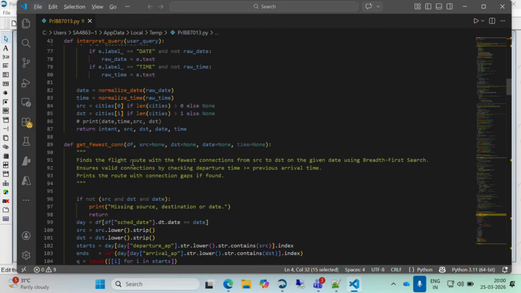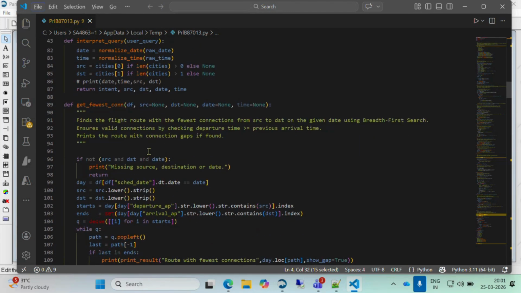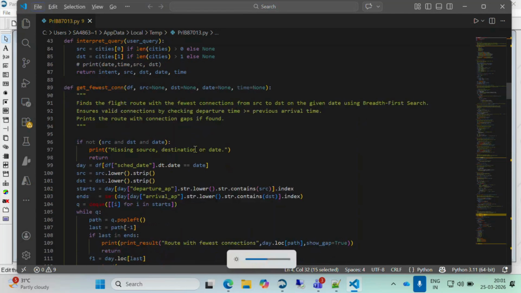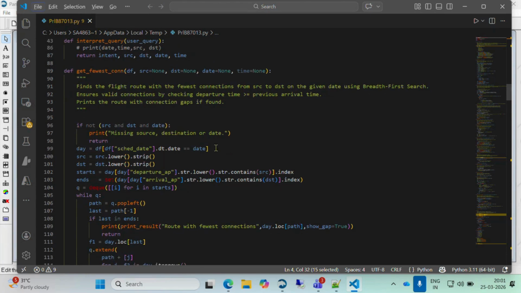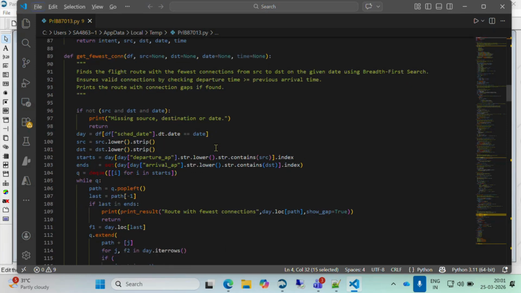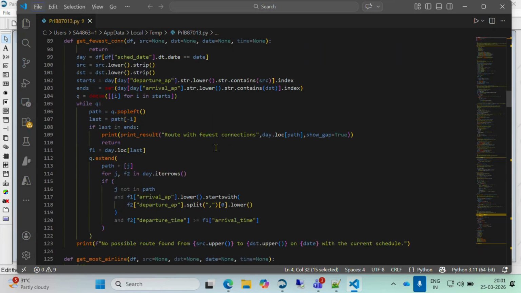The next function I'm going to show is the get fastest connection function, where I implemented the breadth first search algorithm. In this function, the whole flight data acts as a graph, each airport acts as a node, and the flights between each airport act as an edge. So this algorithm will ensure that we get a route with the minimal connecting time, and the time calculation also. Like, the second flight should leave from the airport only after the first flight departs. That condition we implemented in this function.